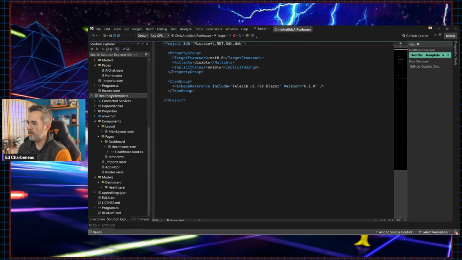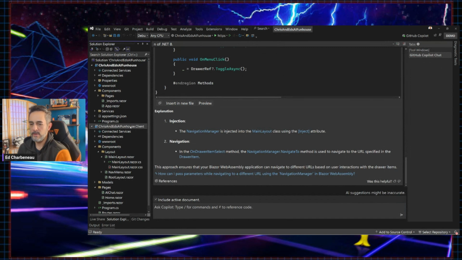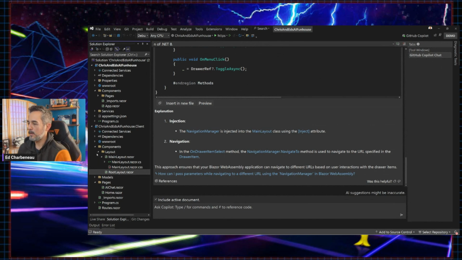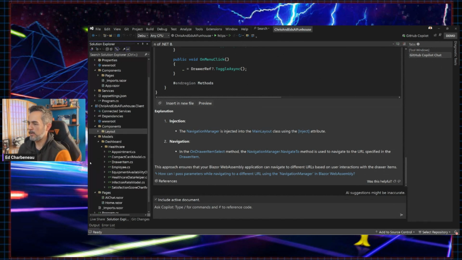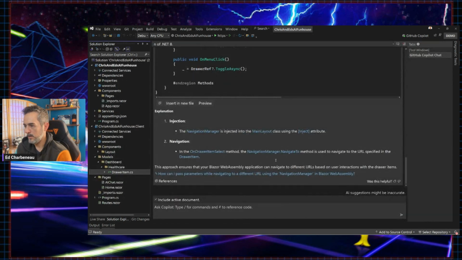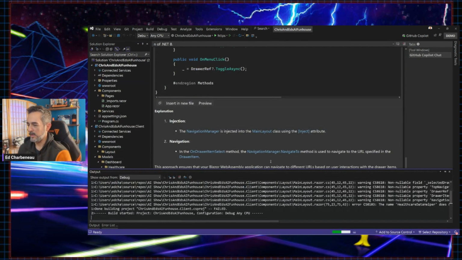I'm going to remove the healthcare template. It did its job. I have what I want. Took about an hour to get that in there. And then I've got a solid design now that I can work with. And we can go into Theme Builder and change design stuff with it all day long. Nav menu.razor can go. Delete. Goodbye. Clean that up. Models. I think everything but drawer item can go. Delete. Okay. Let's build that and see if I broke anything.